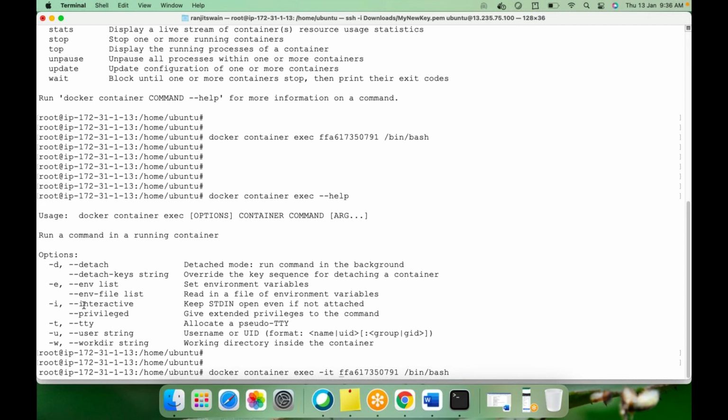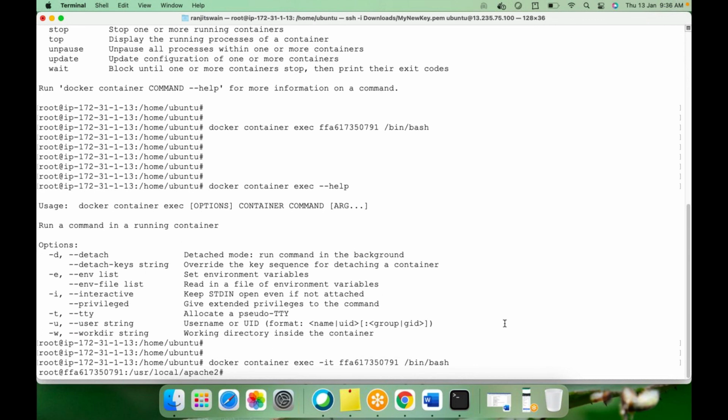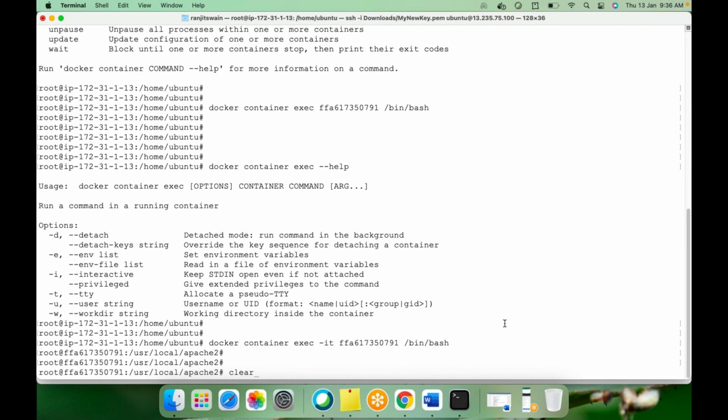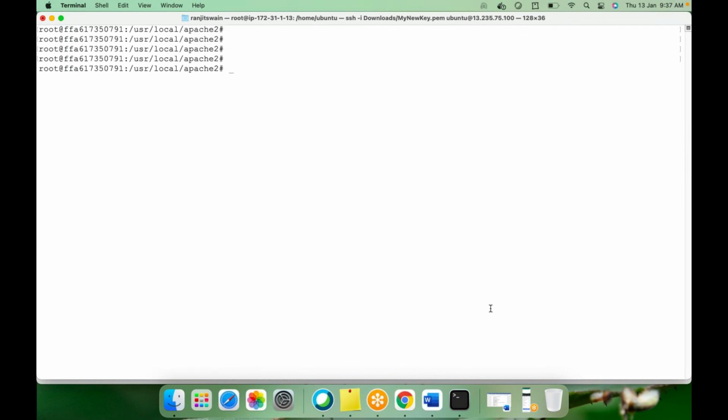See, we have to use interactive mode and then terminal to attach to the container terminal interactively. So you have to use hyphen it, exec hyphen it, then the container ID and the terminal to be used. So hit enter. See, now I am inside the container. This is the container ID, right? This is the container ID.